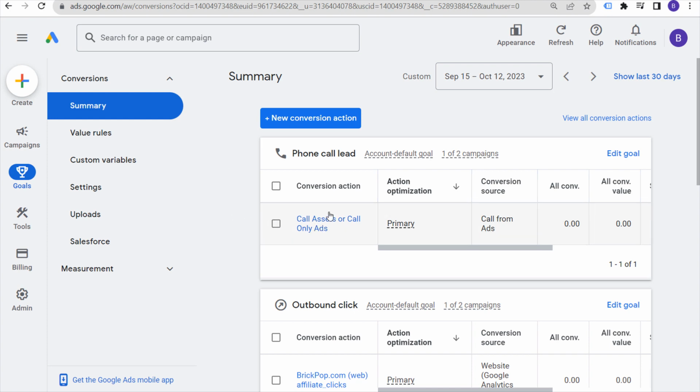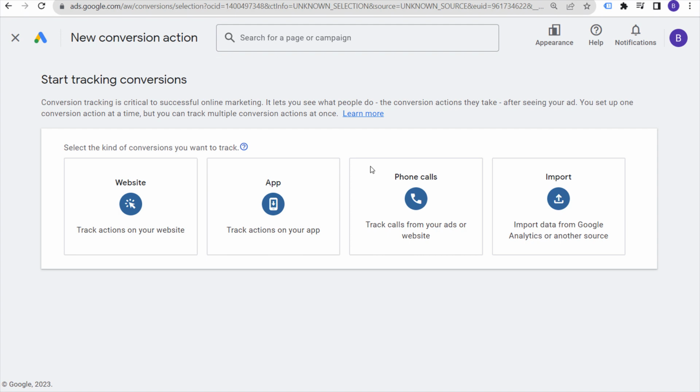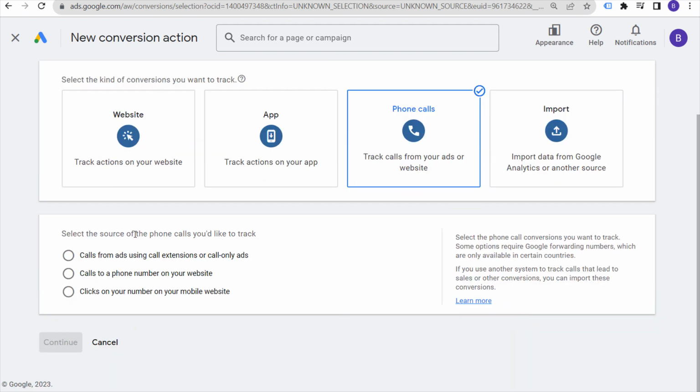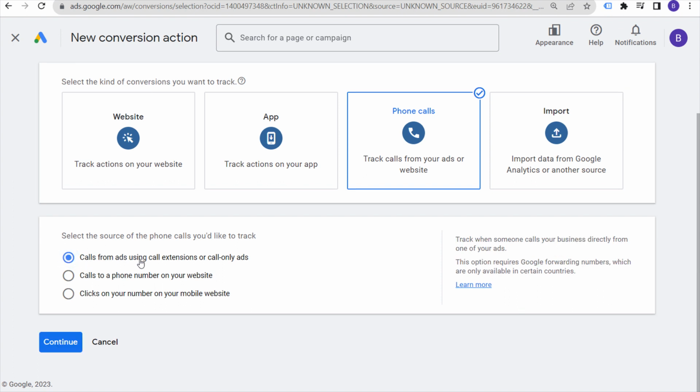It's very easy to set up. I just recently set one up. If you click on new conversion action here, all you have to do is choose phone calls here and then select the source of the phone calls you'd like to track. The very top option is what we want to do: calls from ads using call extensions or call only ads. So you'll see call extensions, call assets. Basically, those terms are used interchangeably.